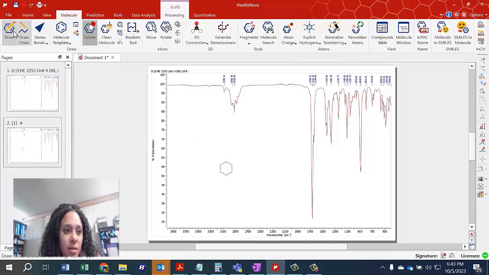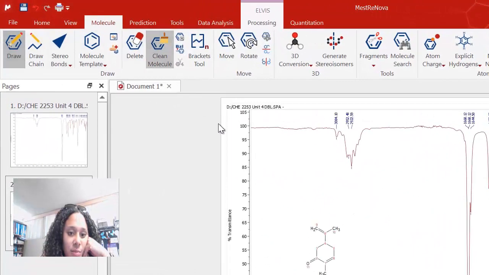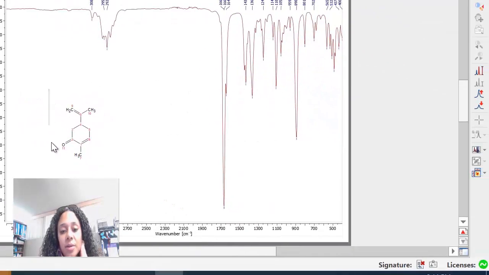I'm going to erase this. And if you're not very good at drawing it, we can fix this. I'm going to put oxygen. I can clean up my molecule, and then it will fix it for me. So you can get your carbon drawn into your molecule, into your IR that way if you wanted to paste it.